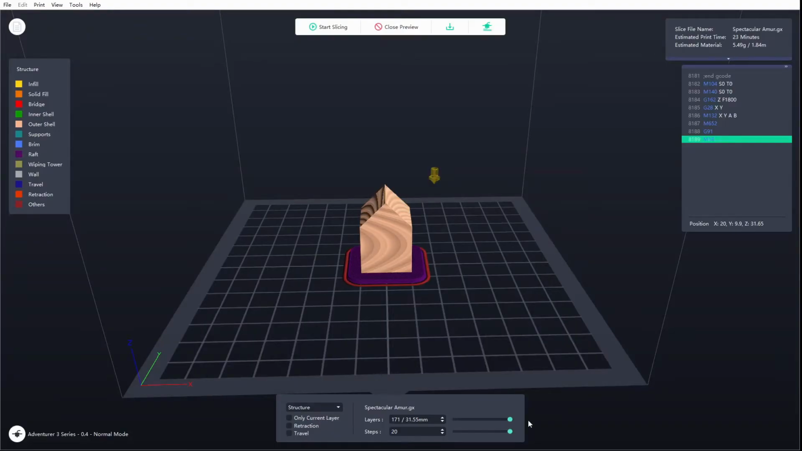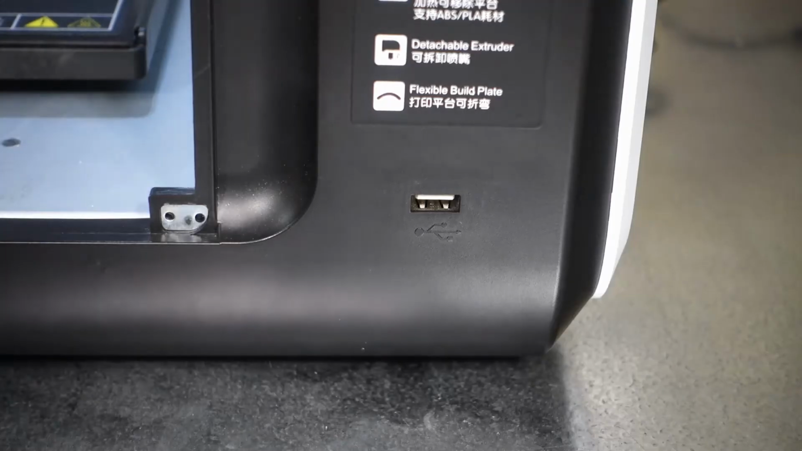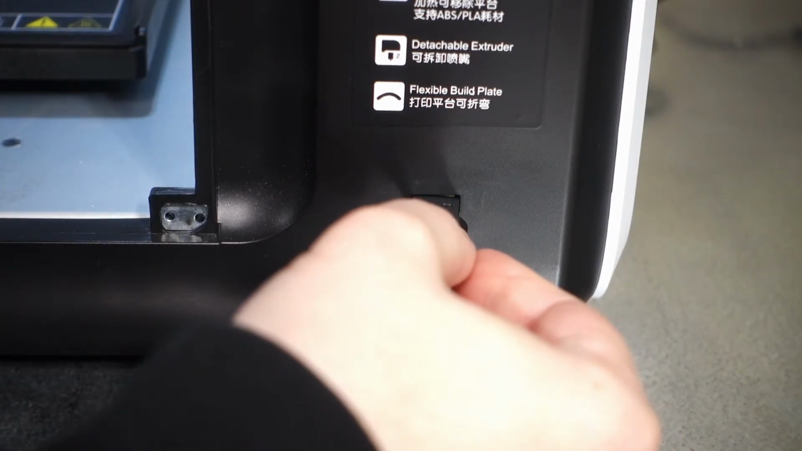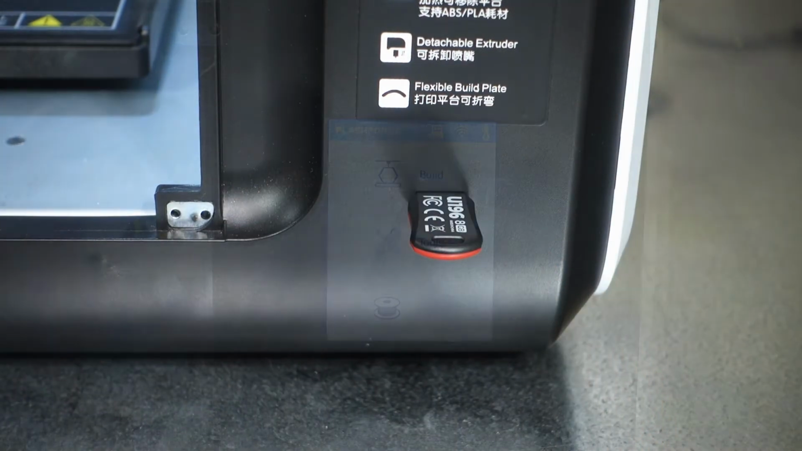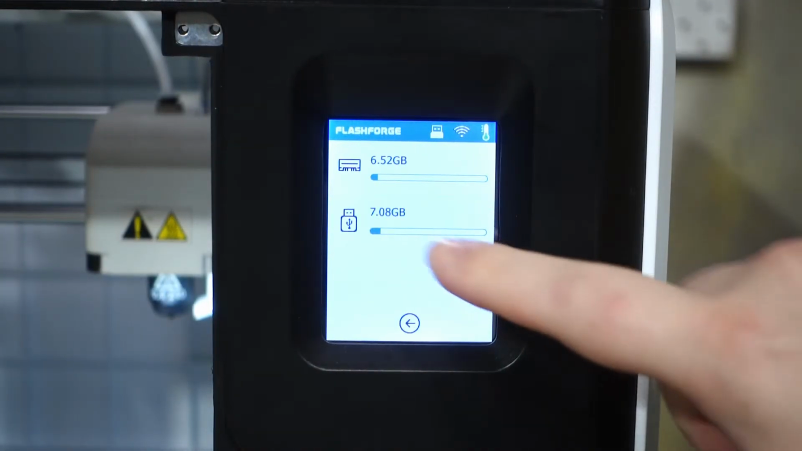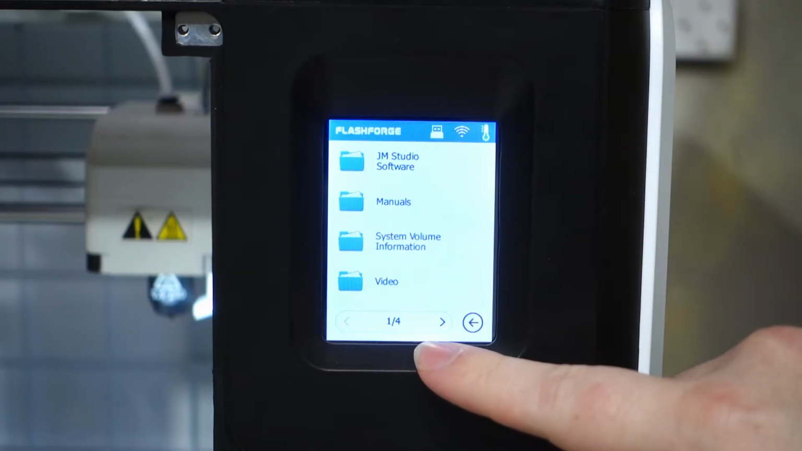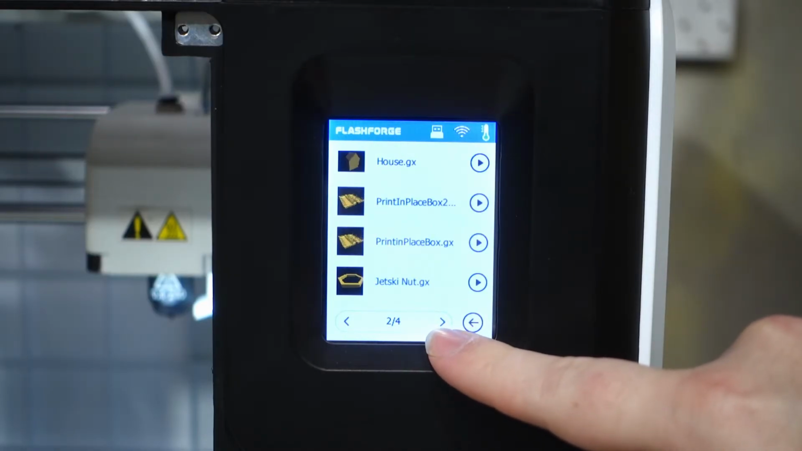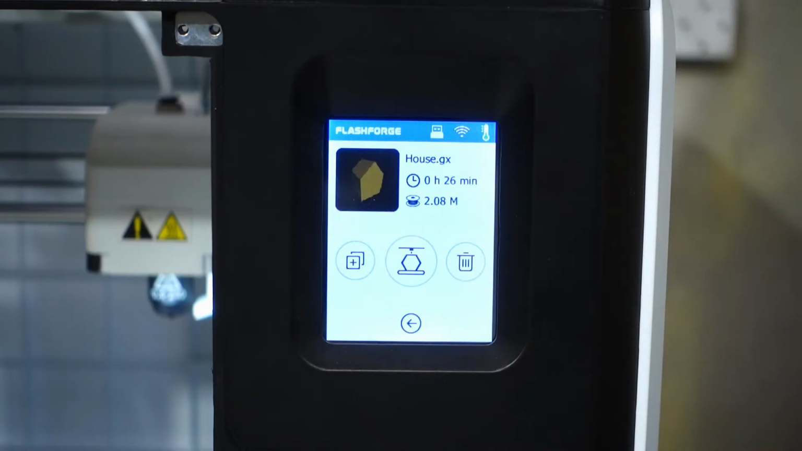We're now at the final step, which is sending the print to the printer, and to do this we need to press the export button on the top of FlashPrint and save the file to an external USB, which we will then plug into the printer. Once the USB has been plugged into the printer, we need to navigate to Build, select the USB, and then select the file to be printed. Then all that's left to do is press the print button in the middle and watch the model be printed.